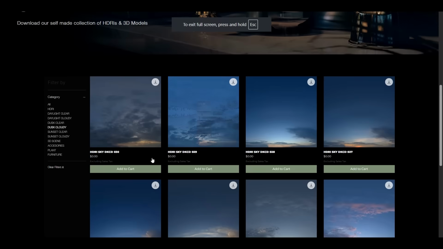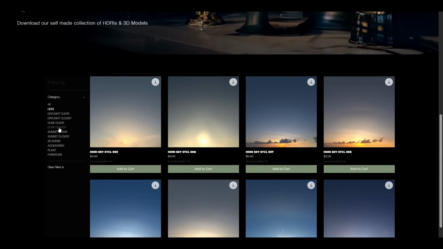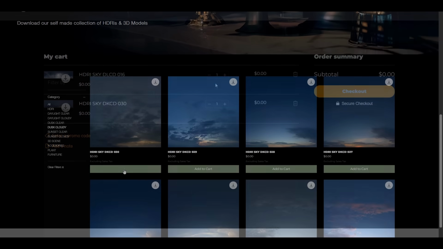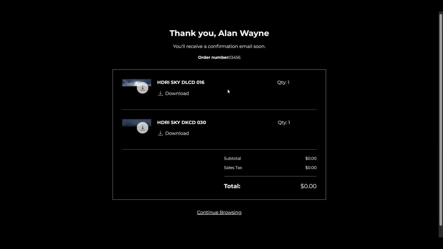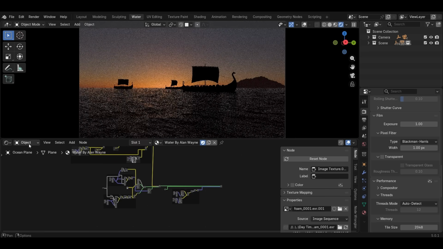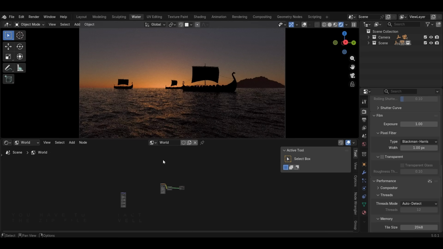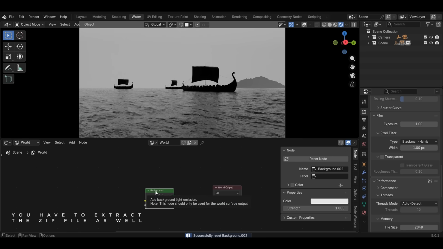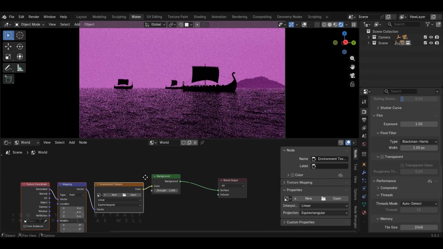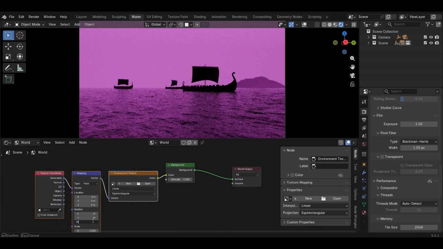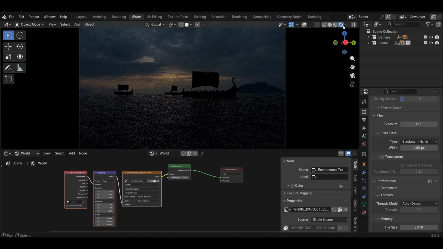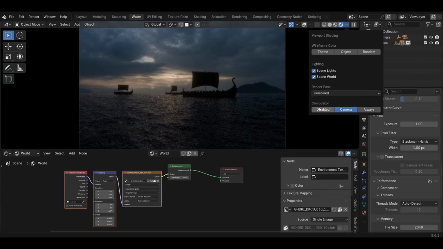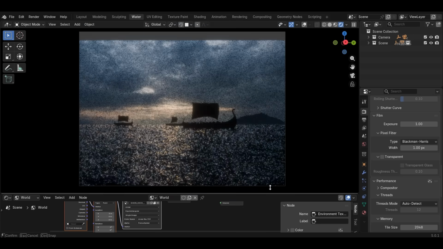Head over to the HDRI section and add those you like in the cart. When done, just check out. Download it, and then in Blender, open the shader editor and switch to the World tab. Select the background node, press Ctrl plus T, and load your HDRI. Just make sure Node Wrangler is enabled for this to work. Otherwise, you'll have to set it up manually. Once that's done, you'll instantly get a really nice and clean background.